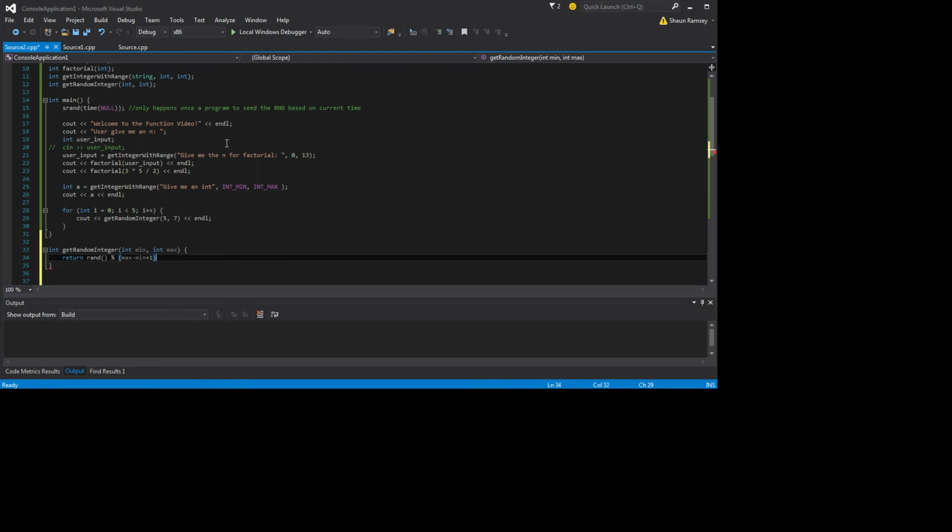Well, it turns out the range is max minus min plus 1. So if I pass 5 and 7, there are actually 3 numbers: 5, 6, and 7. 7 minus 5 is 2. I add 1 to get a range of 3. And then I add the minimum. So I get a number between 0, 1, and 2, and then I add 5. So I'm either adding 5 to 0 to get 5, 5 to 1 to get 6, or 5 to 2 to get 7. And then I can return that.